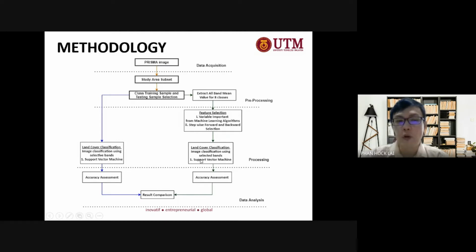For the results of the accuracy assessment in part 1 and the accuracy assessment in part 2, I will use both accuracy assessments to do the result comparison. The result comparison I will use to do the data analysis.